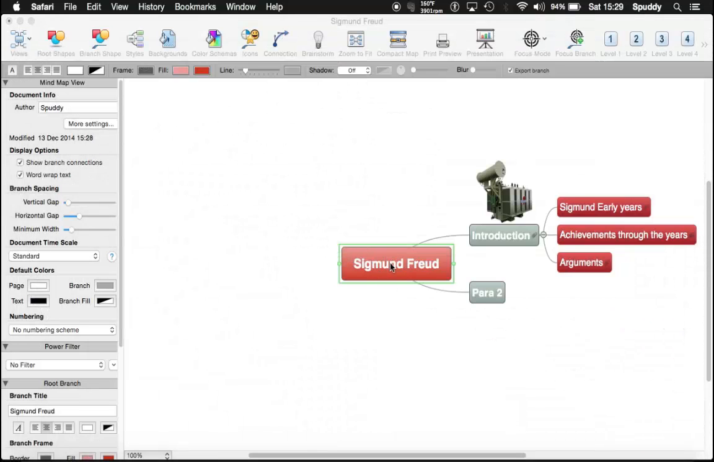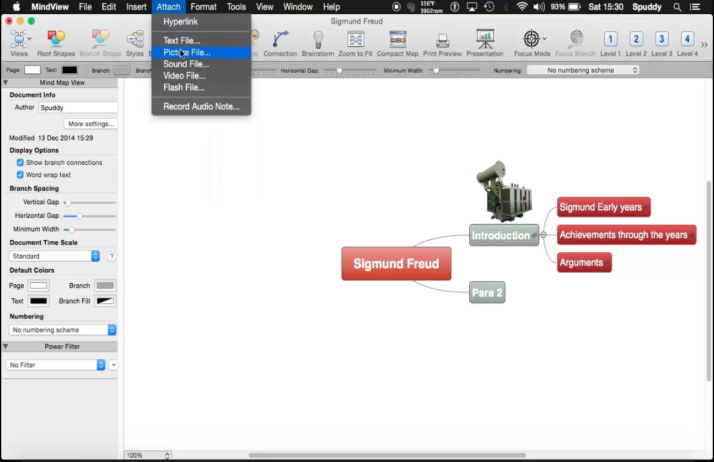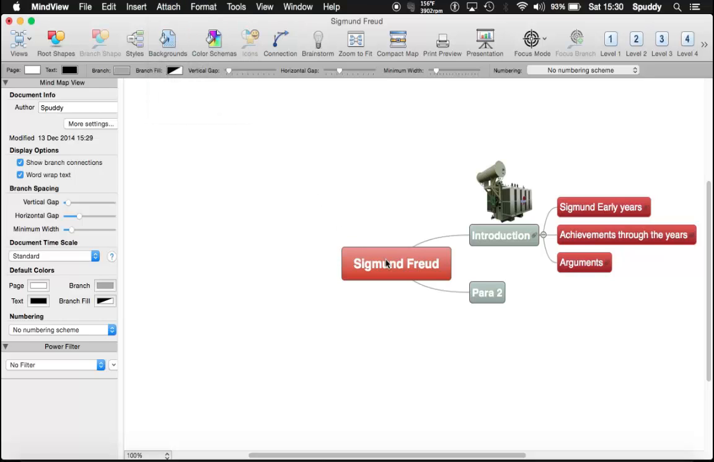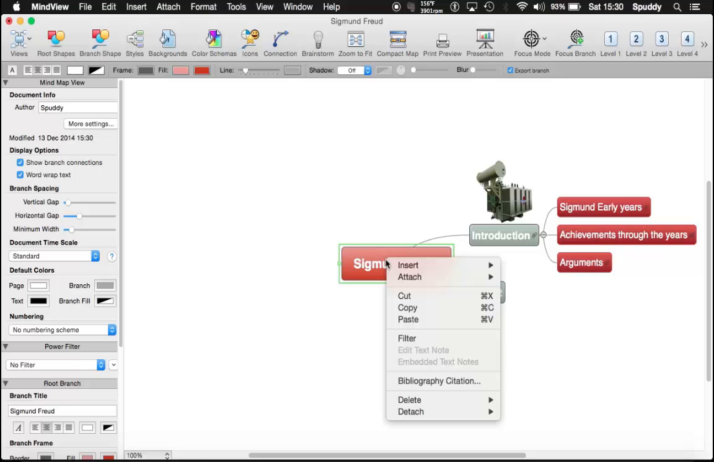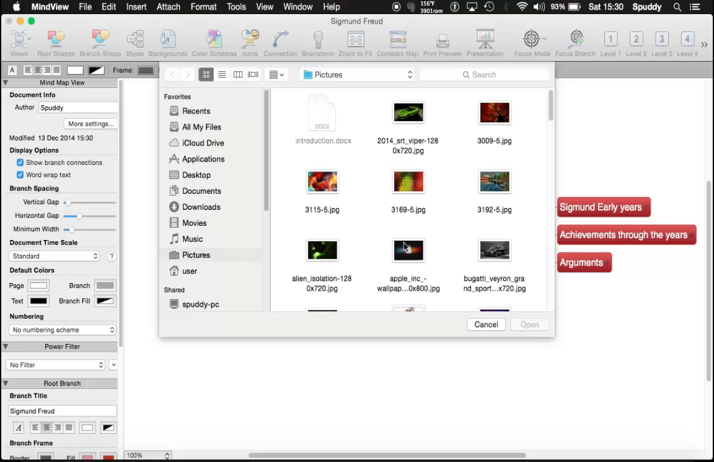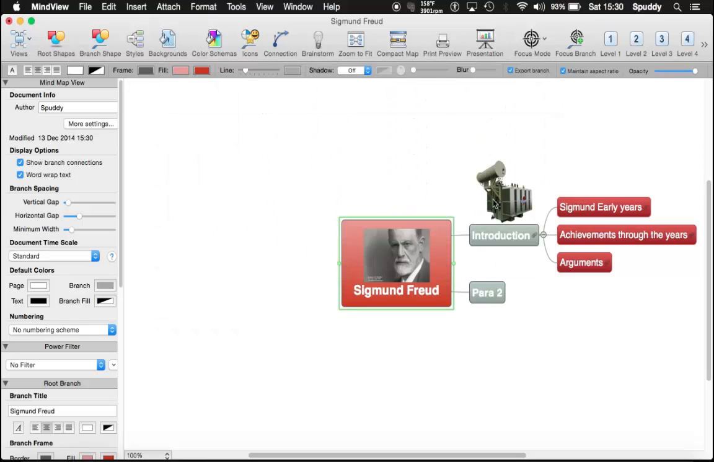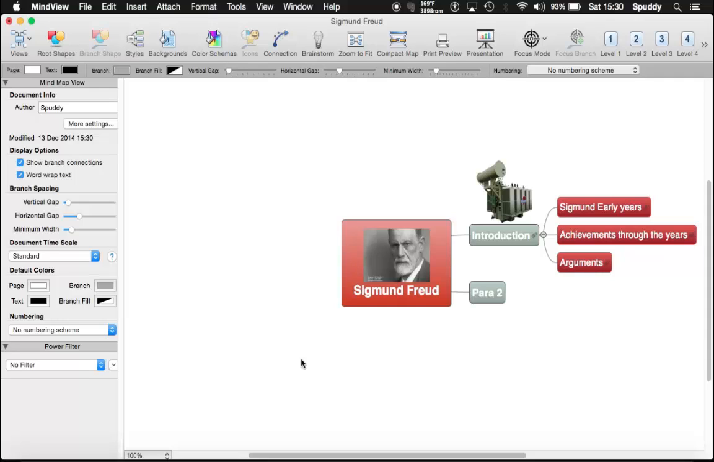Now, see I've highlighted Sigmund Freud symbol. I can now import it. Now again, we can go up the top here, so click on Mindview to bring up the top menu. I could go Insert and do a floating picture. I could go to Attach, and I could attach it as a picture. But what I prefer to do, if I click on Sigmund Freud, do a right click, why not insert it as a branch picture? Find out where it is, and I did it in my documents if I recall, and there he is, and there you go. Great for visual mapping.